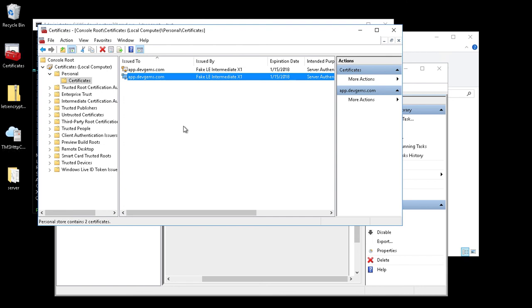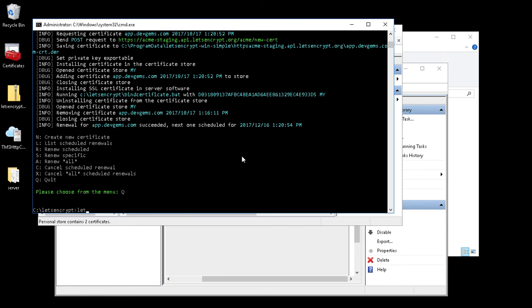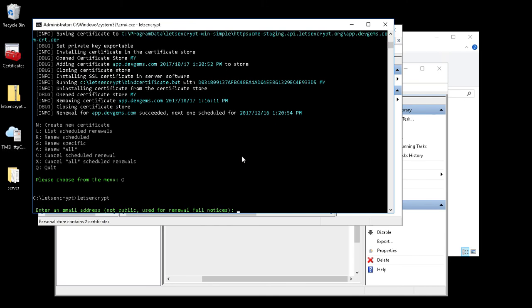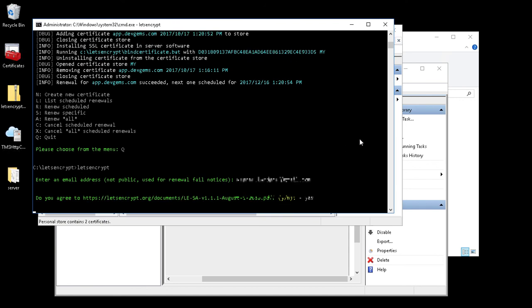Of course, we are using the test environment. So all we have to do now is just delete everything and create the same command line using the production environment. Let's go back there and quit and run Let's Encrypt now without the test parameter. Note that it will ask again for email address and term of service confirmation. That's because it's a different server that provides the certificates. Agree.